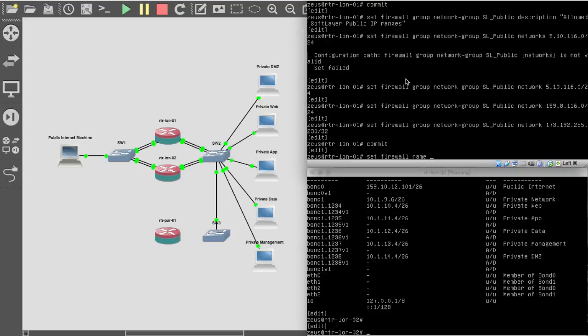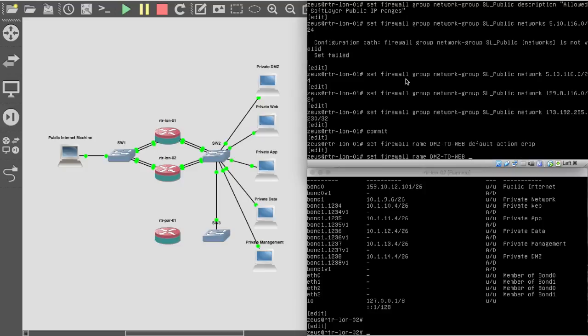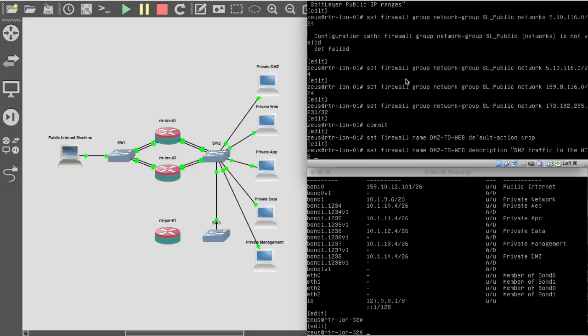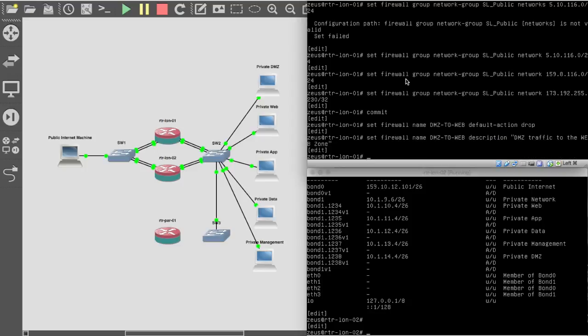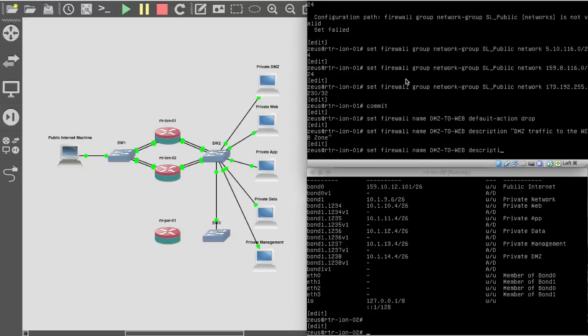One of the nice aspects is you can give it a nice name. So we're going to call this DMZ2Web in our little example here. And again, we're thinking all the time about the zones, those zones that we showed just a minute ago. So DMZ2Web, the default action will be drop. Then we're going to give it a description. Always nice for other administrators to read what our thinking was. So this is DMZ traffic to the web zone. It sort of says that with DMZ to web, but you're just doubling up for the purposes of making it absolutely clear to those who come after you from a management and operations point of view.